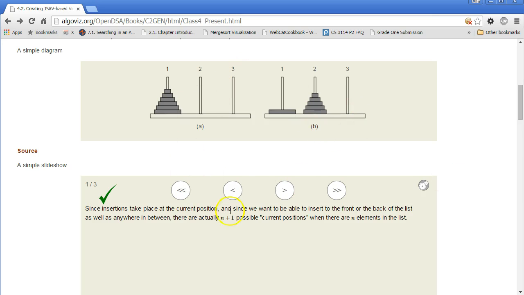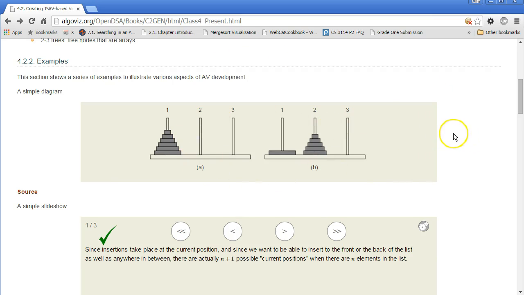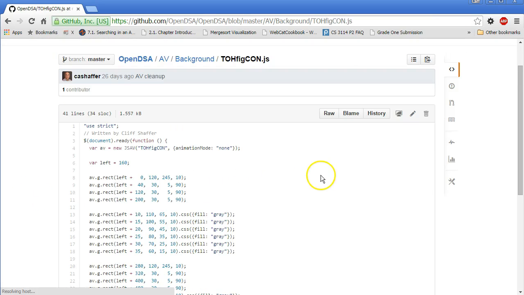Here, a lot of this infrastructure, things like these buttons at the top, the fact that it's placed in the HTML page and so on, all of that is handled for the developer, so they don't have to write nearly as much code. So let's take a look at what I had to do to create this.